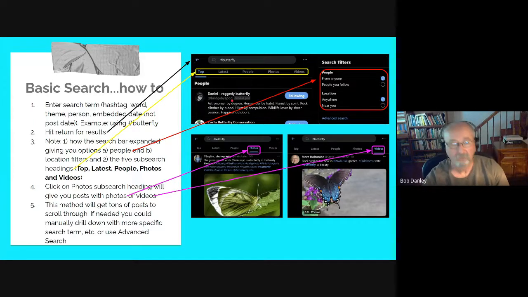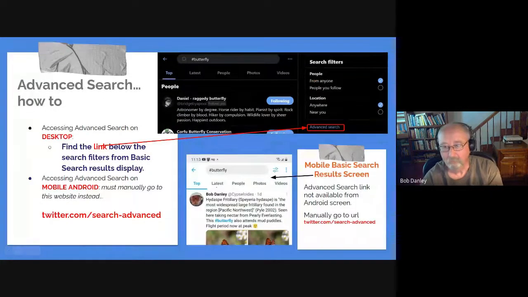So basic search does a lot. The unfortunate part is that it will give you tons of posts to scroll through, and you will probably have to manually go through and look for more specific search terms, or terms in general, to cut down the number that you're viewing. And that's where advanced search comes into play. If you click on advanced search, the blue letters right underneath your basic search box, it will pop up and show a dialog box.